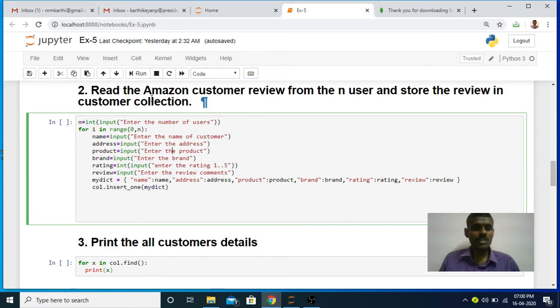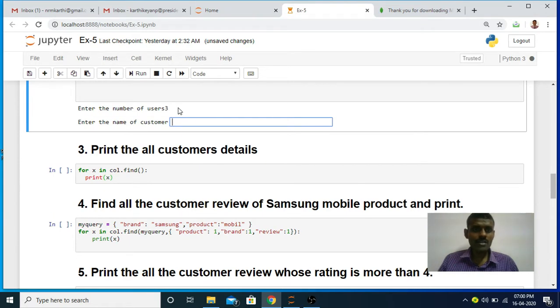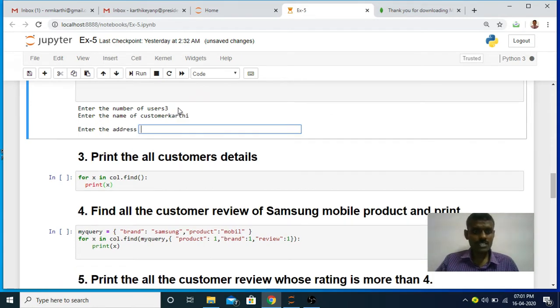Let's see, I'm going to run this code and show the output. When I'm running this code, it is asking the number of users. I gave 3, then you need to give the customer name. The first customer name I'm giving is Karthi. Then I'm giving the address as Presidency University Hostel, Bangalore.